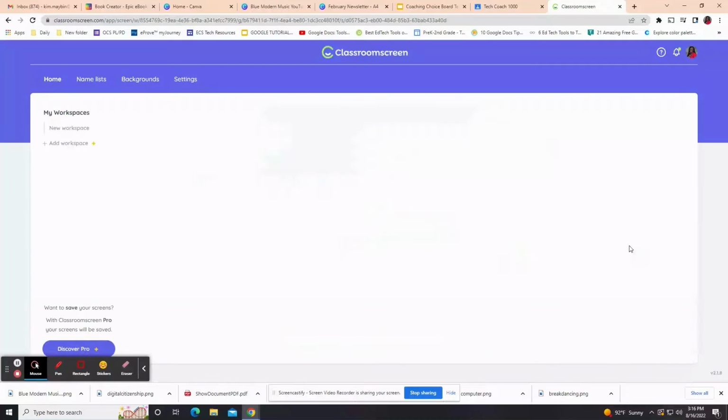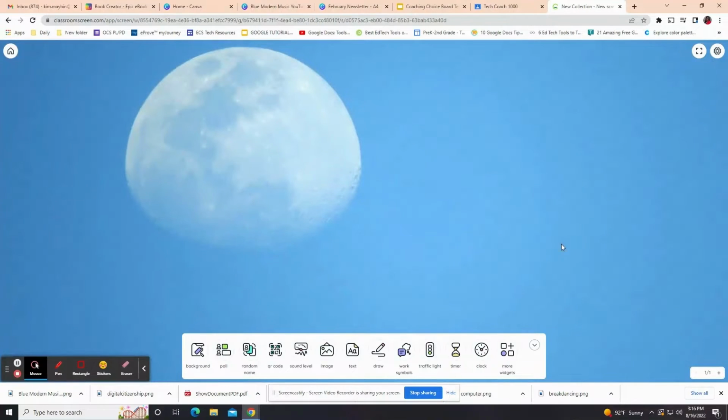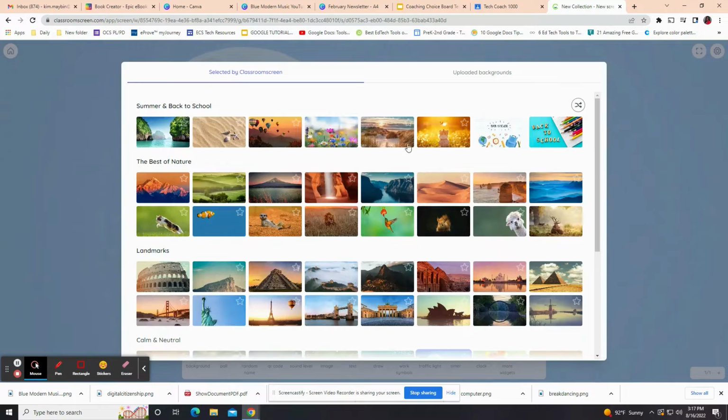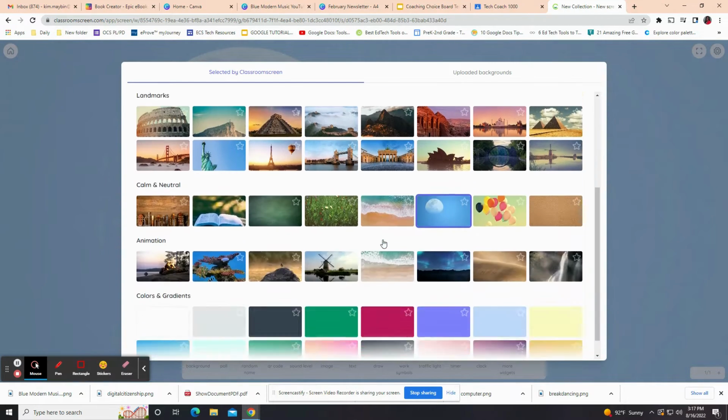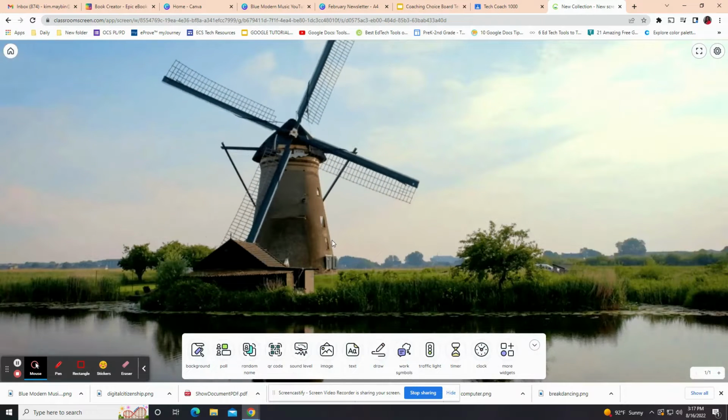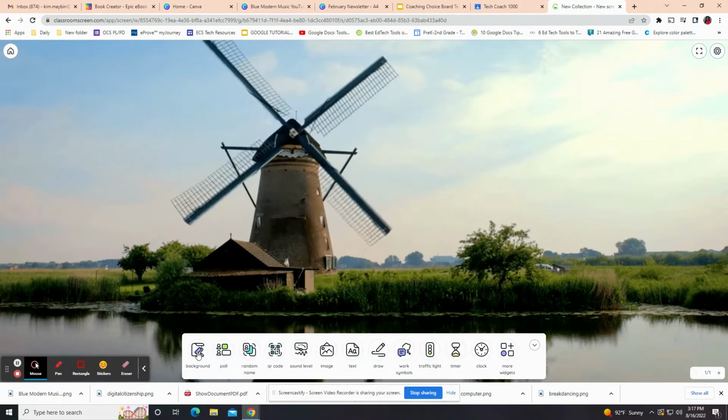Classroomscreen.com, classroom management made easy. So you're going to click launch because you don't need a login with this. You can create a login, but you don't need one. First thing that's going to pop up is a background. You can change your background by selecting one that they have loaded, or you can upload your own background.